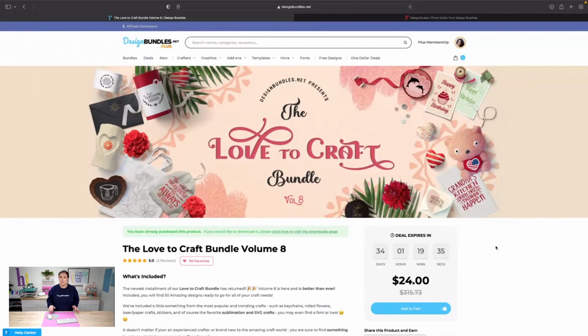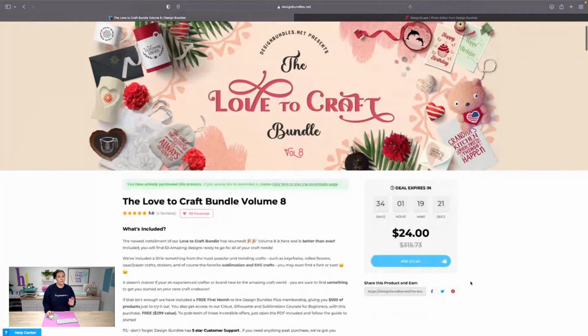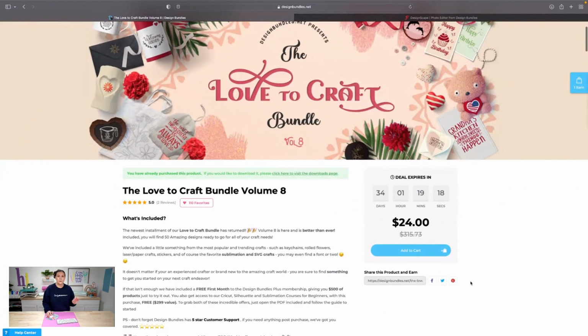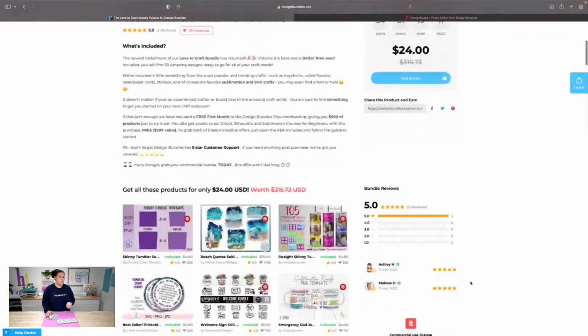All right, so let's go ahead and start off with the files that I'm using today. I'm actually using the faux bleach effect as well as the design from this bundle right here, which is called the Love to Craft Bundle Volume 8. This guy is only $24 and it includes $315.73 worth of files. So lots of bundles inside of this one here.